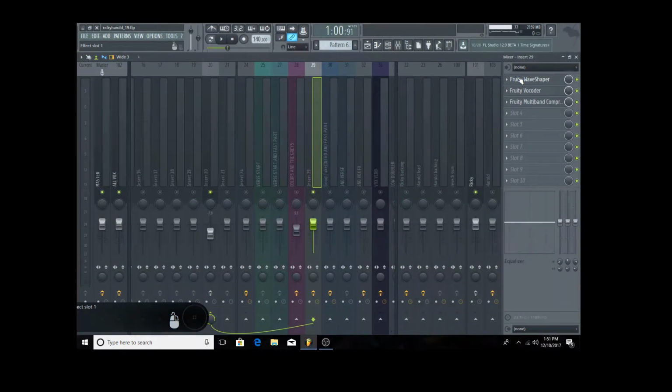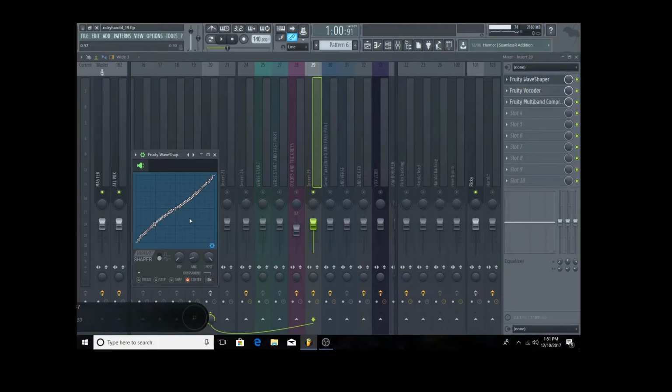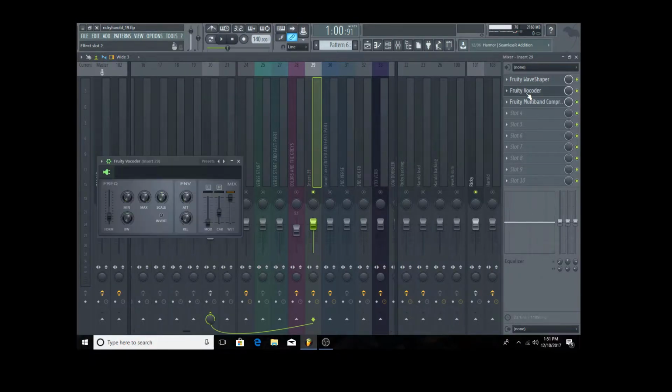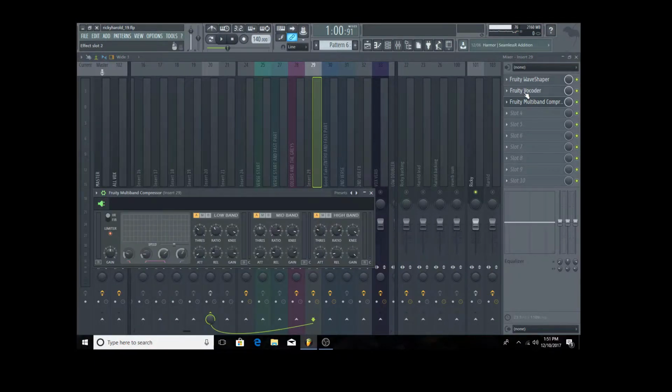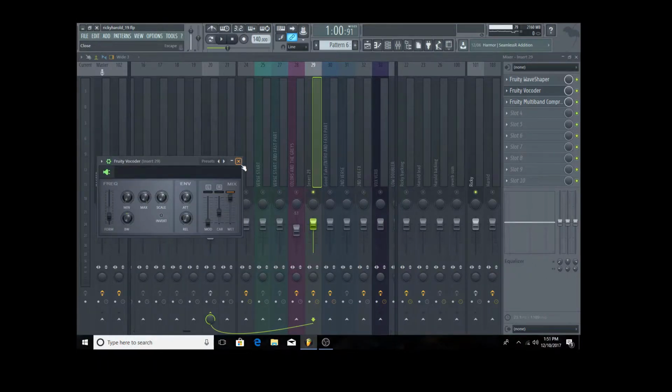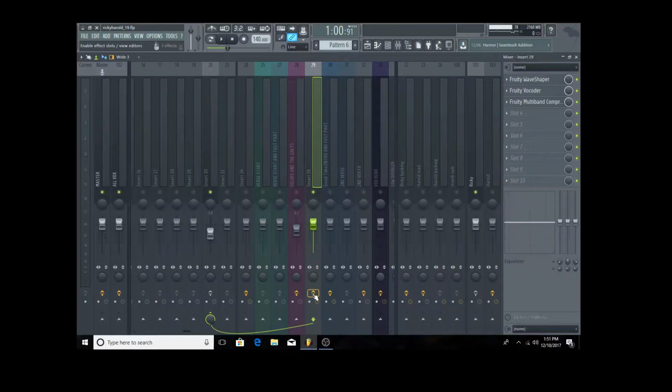And it opened up a wave shaper that's got this form in there, probably simulating some tape saturation. A vocoder and a multiband compressor. Let's hear what that ends up doing to it. I'll take it off.